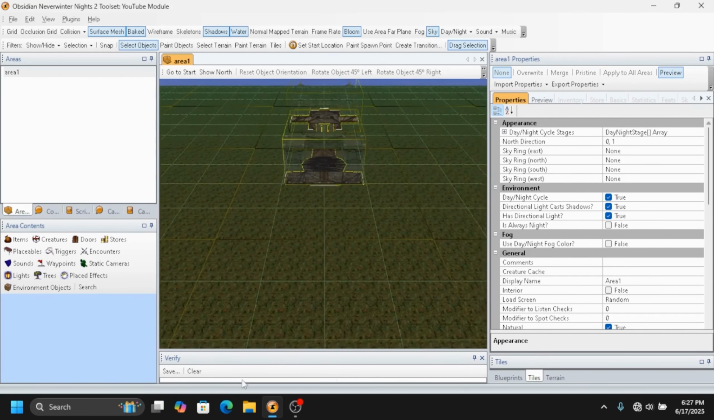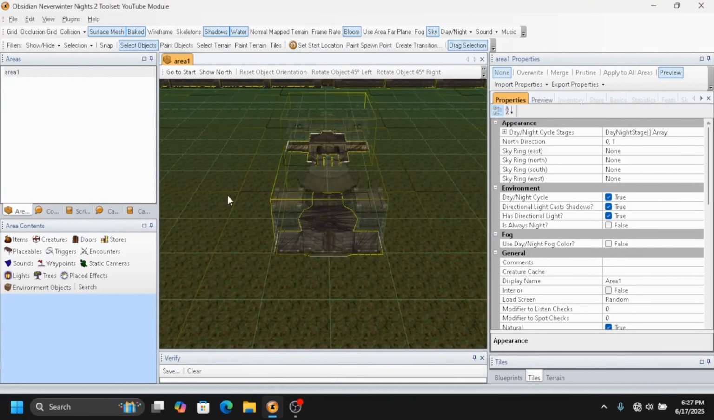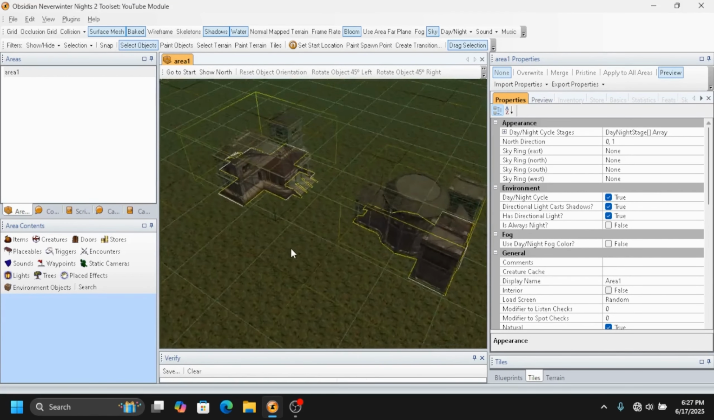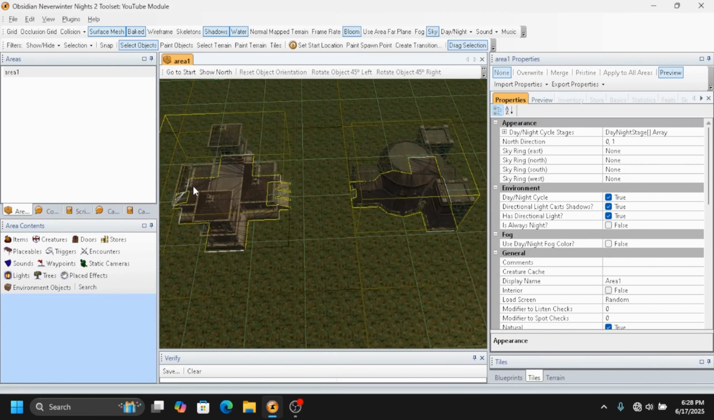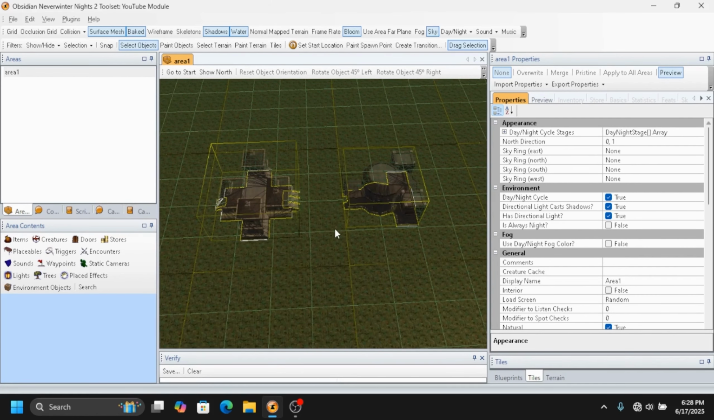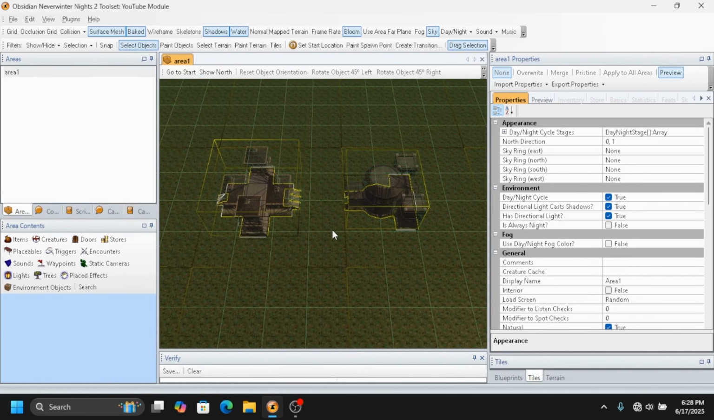First things first, I mentioned in the last episode, I think, or maybe I didn't, that these two buildings, the mayor's house and the temple, are way too close together. So first things first, I'm going to have to move them apart a little bit.